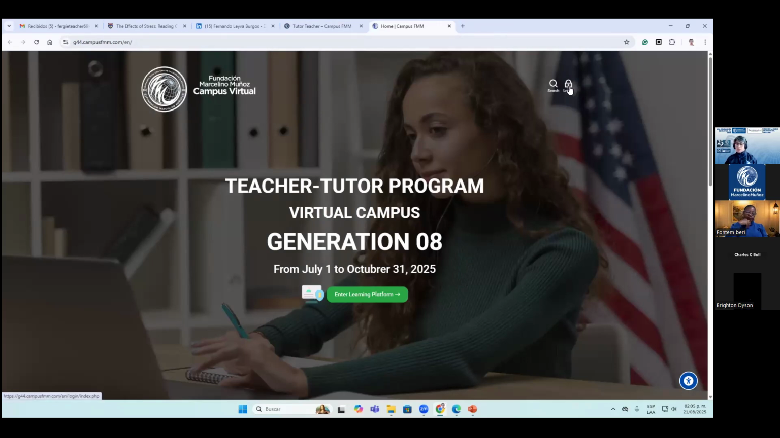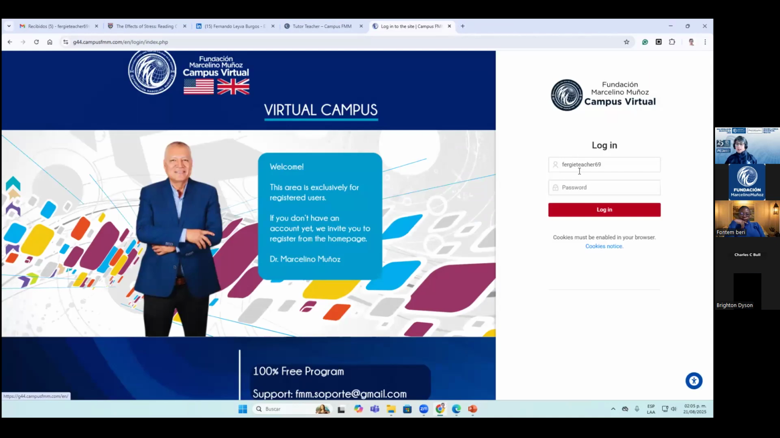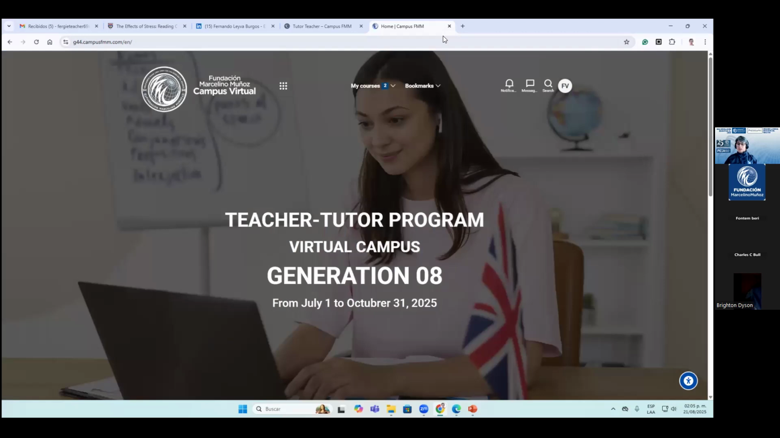Click here, where it says login, and it will ask you for the username and the password. The username is the first part of your email address. I'm going to write my email address. This is my email address, but the username is only the first part before the @, and the password is the password that you created when you registered. So we click login and we are in the virtual campus.